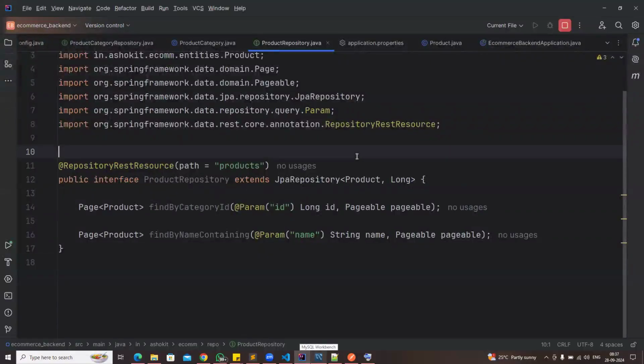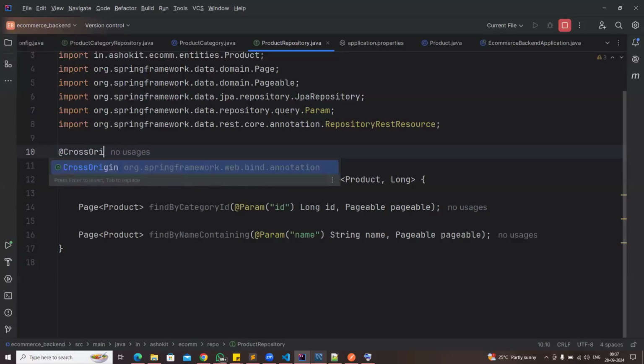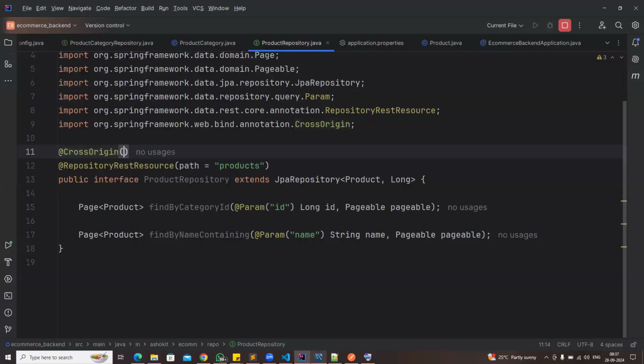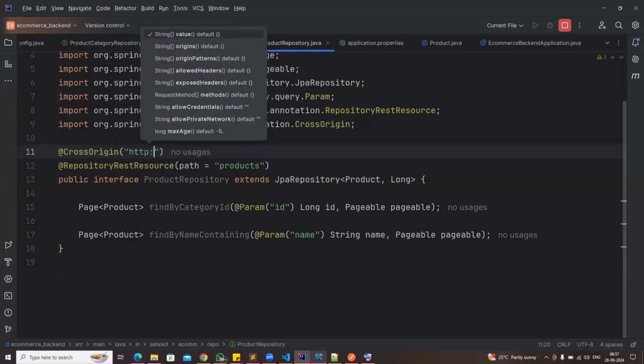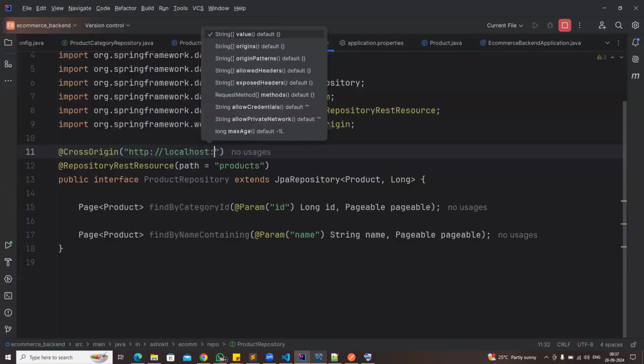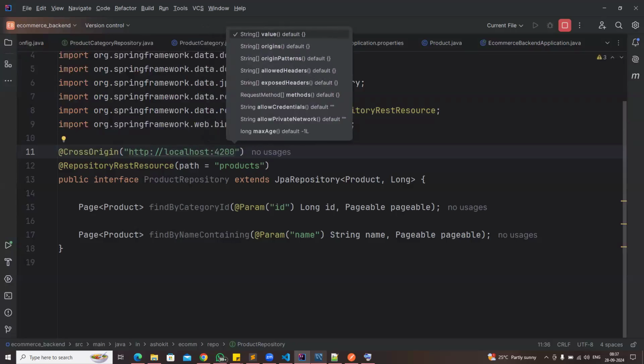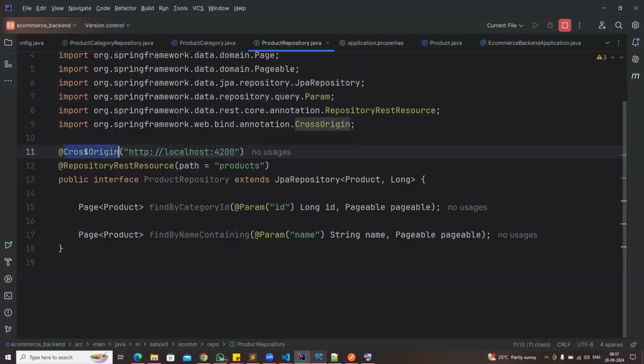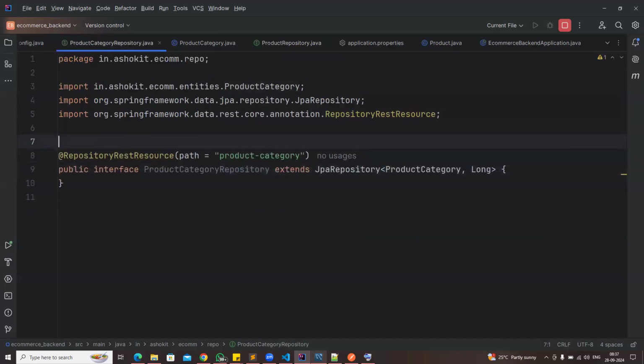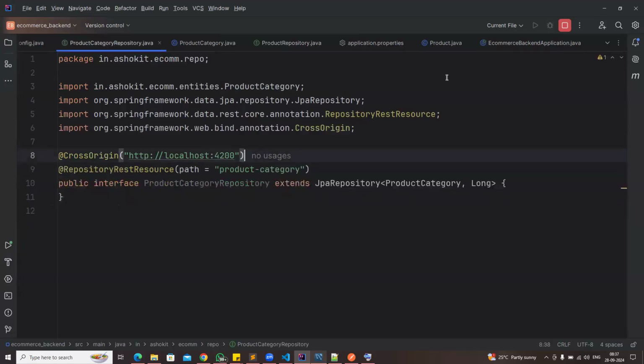To resolve the CORS issue, we need to specify one annotation, which is the CrossOrigin annotation. If any request is coming from our Angular application, localhost:4200, I want to allow the request. By default, because of the CORS policy, that integration is not working.